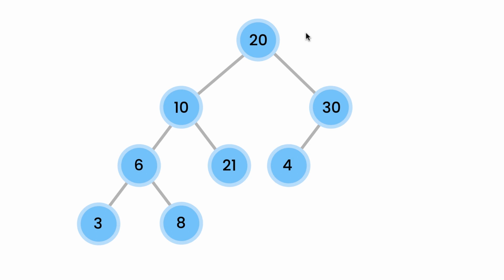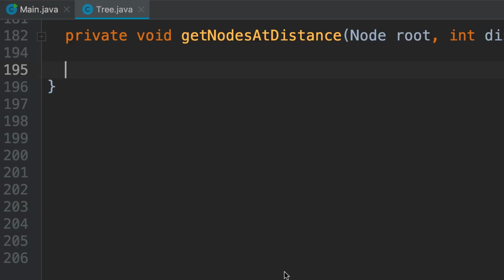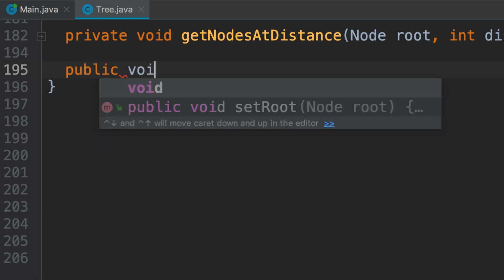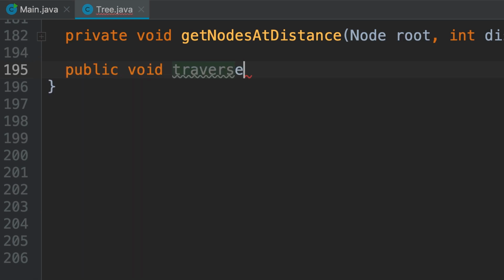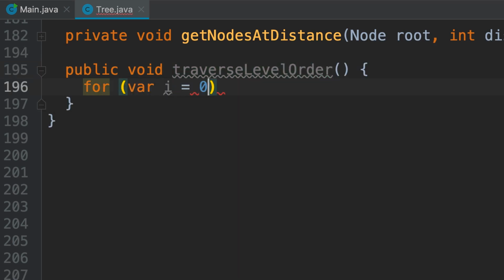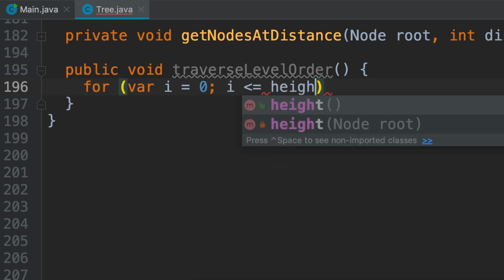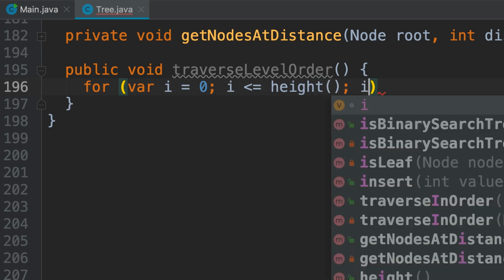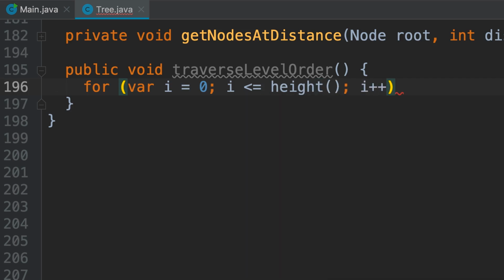Once we know the height, we can use a for loop to print nodes at each level. Let me show you. Back to our tree class, I'm going to add a public method, public void traverseLevelOrder. Here we need a for loop. For i, we set it to 0, as long as i is less than or equal to the height of this tree. Here we're going to call the height method that we implemented earlier. So height, and we're going to increment i after each iteration.